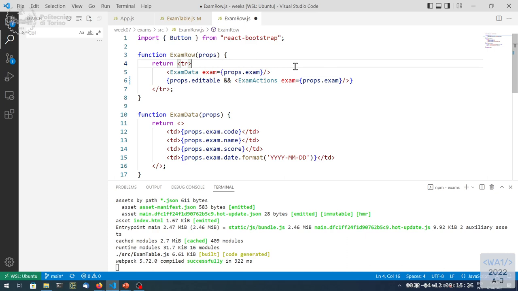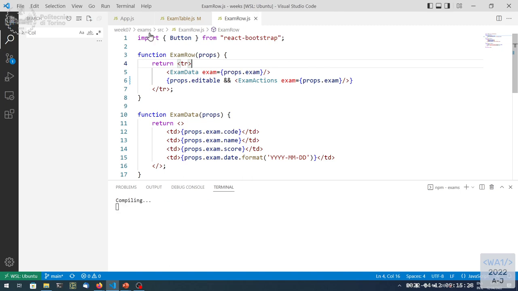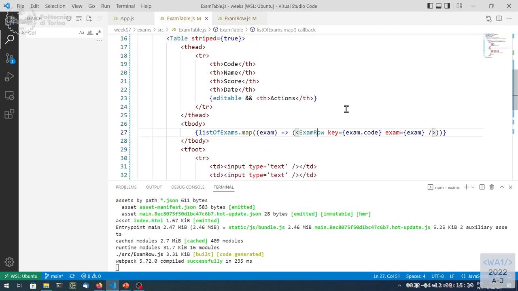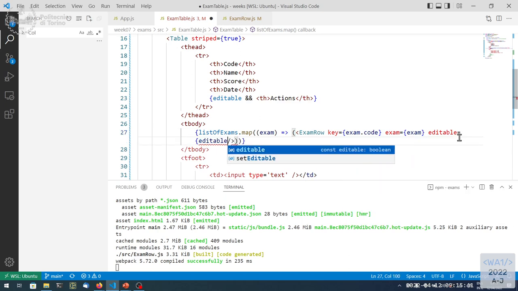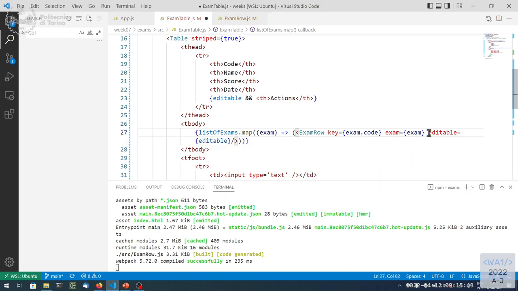If we go up, we must add to the calling of exam row this property, editable equal to editable. So this first editable is the name of the prop that we are passing. The one inside the braces is the value of the state that we are using. Of course, the two don't need to match.